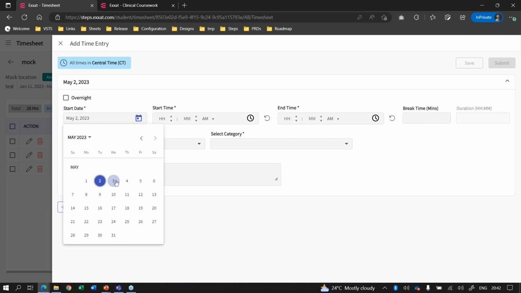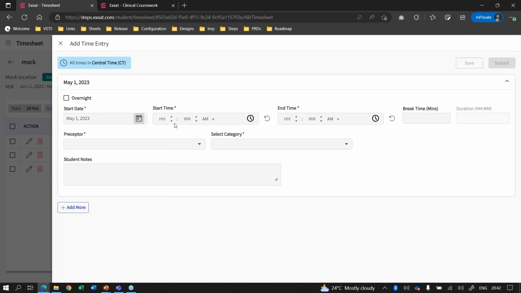So start date, let's say I entered yesterday's, and let's say I add time from 2 to 6 a.m. You can also choose to make it overnight. In case of overnight, it will not allow them to have n number of hours if it is restricted, but they can always add it from, let's say, 11 p.m. to 6 a.m. So that's an overnight entry.